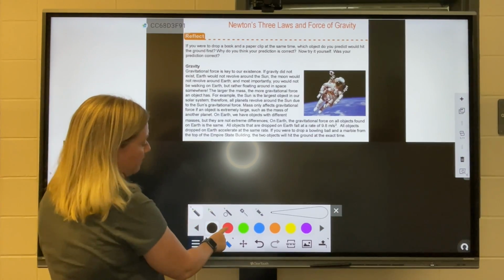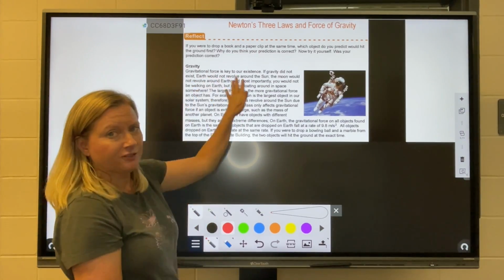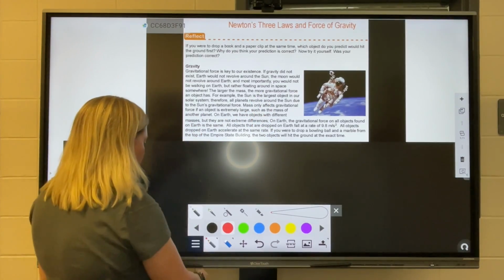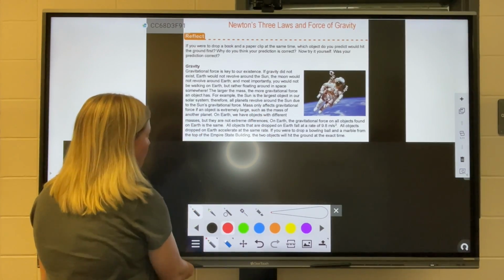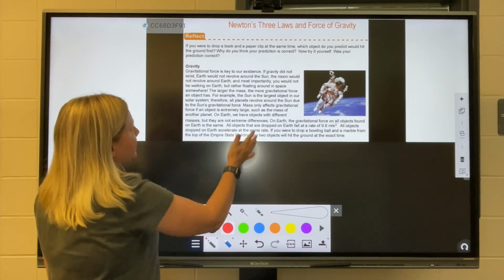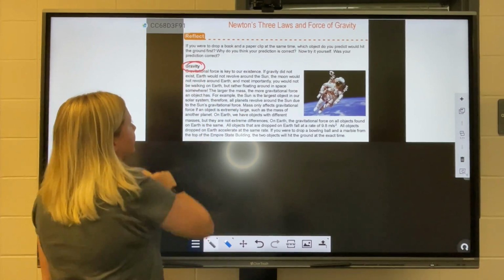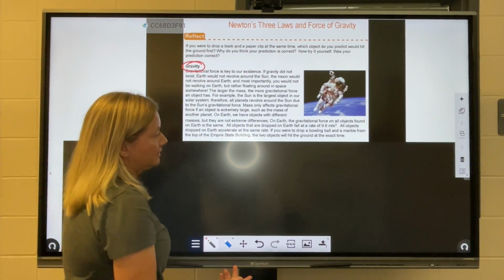But in this case, I'm going to choose a different color because it's easier to see on top for the kids. And I'm going to keep it as a pen tool. And then what I can do is go in and start marking up my document how I need to fit my students' needs.